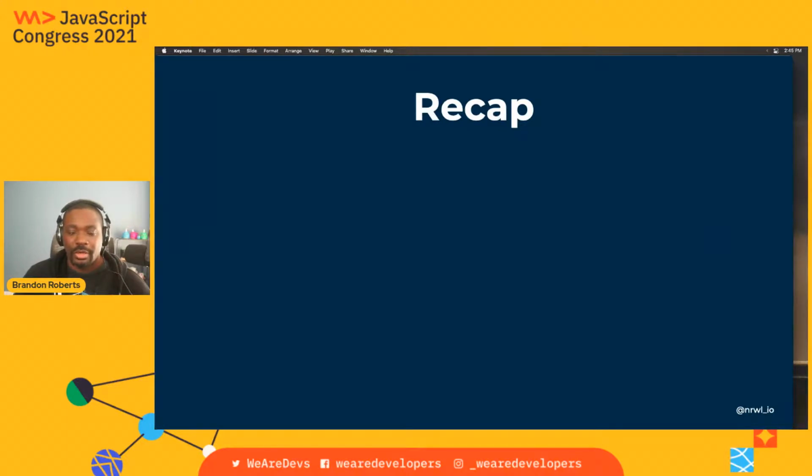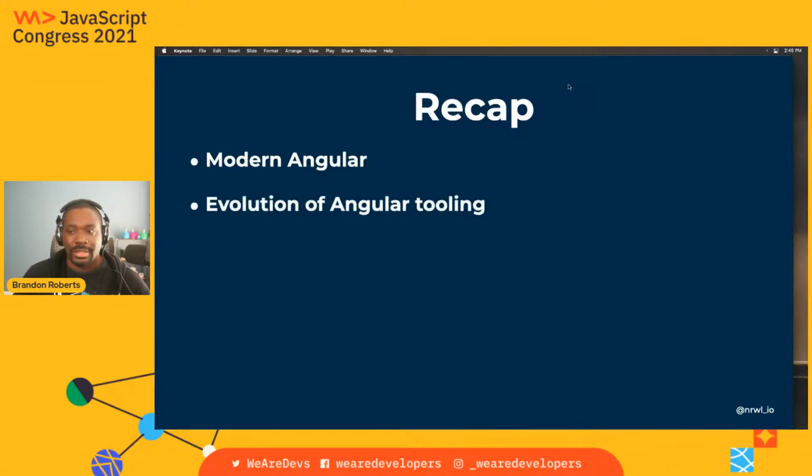So to recap, I talked about what NX is, or modern Angular, and the evolution of Angular tooling, using previous tools versus the modern tools that we use today. And also talked about scaling with NX and how you can manage multiple applications and libraries in a monorepo and still have those tools be a part of that journey, and continue to work for you in building Angular applications.